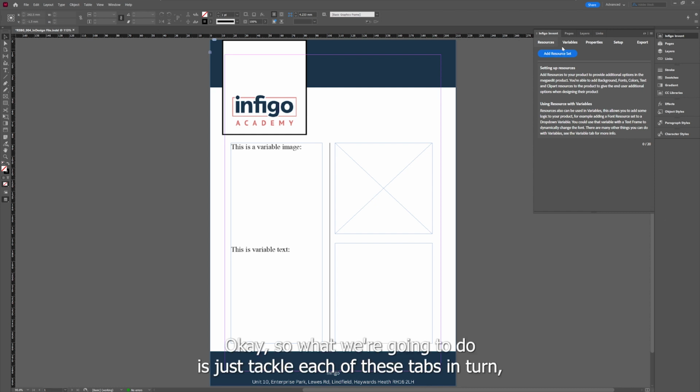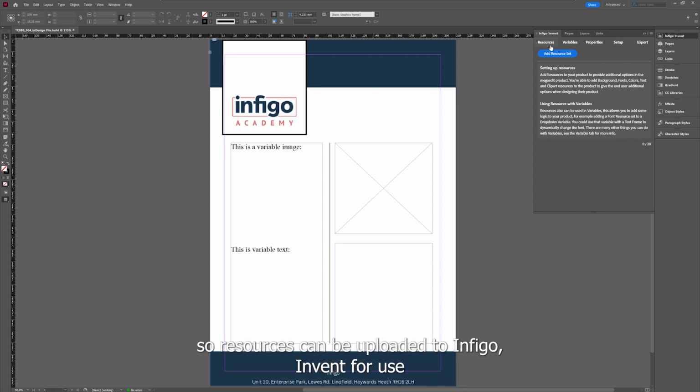Okay, so what we're going to do is just tackle each of these tabs in turn, just to go through the process of completing this variable template. So we'll start off with the Resources tab. Resources can be uploaded to Infigo Invent for use in your dynamic product templates.